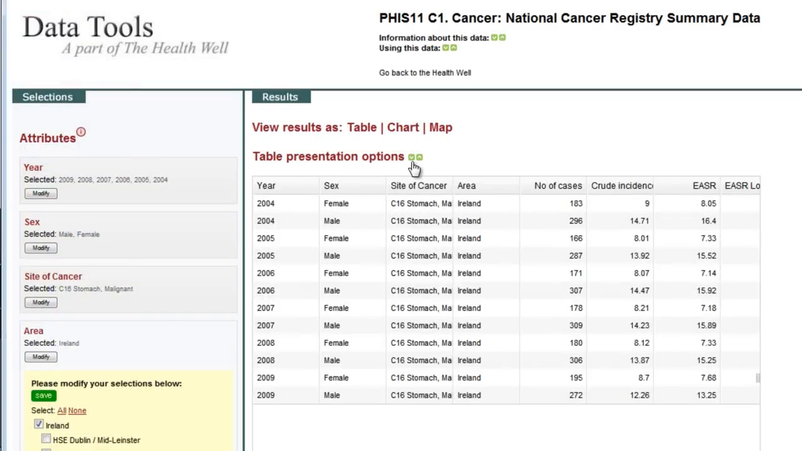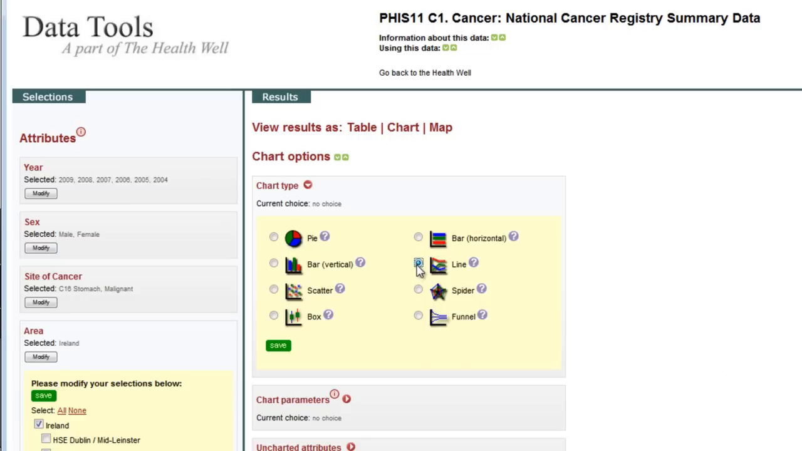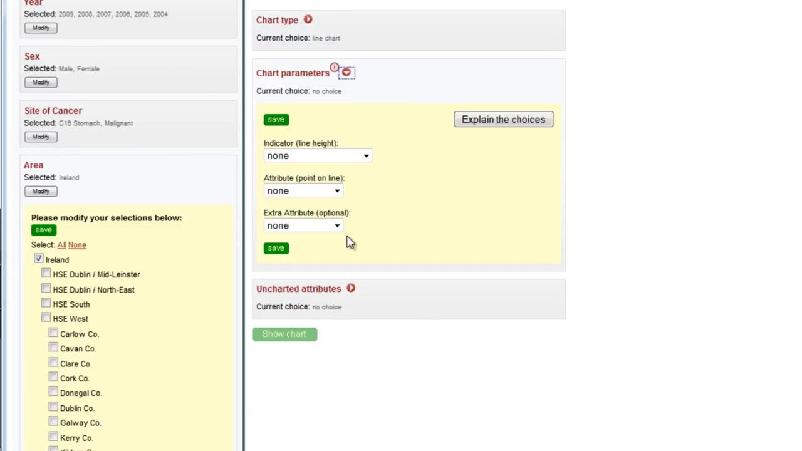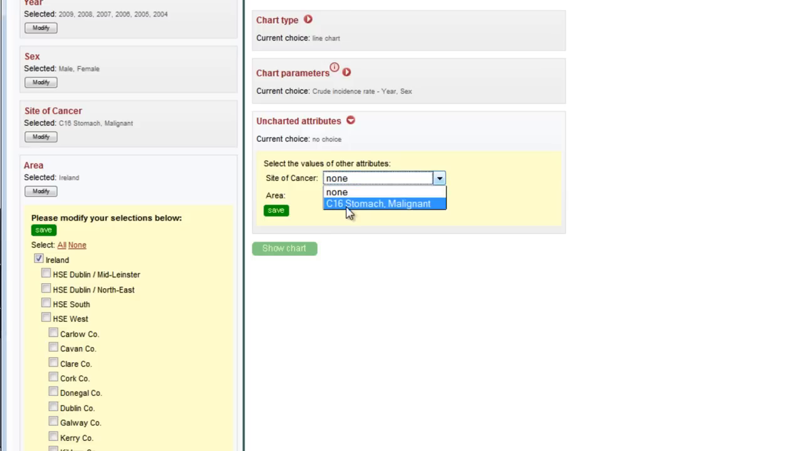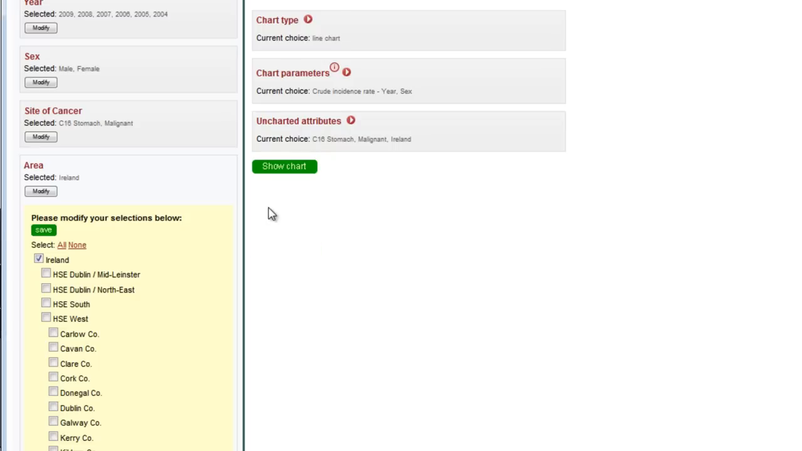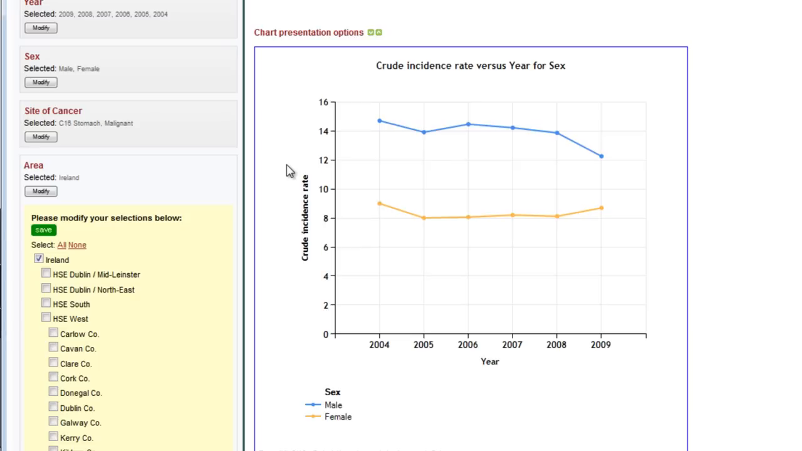We view this as a chart by clicking on the View Results As and selecting Chart. Then we select Line as the chart type and fill in the chart parameters as before, except that we need to specify sex as the extra attribute because we want separate lines for males and females. As before, you need to select the values of the other attributes on the data table before the map or chart can be displayed. Lastly, clicking on Chart options allows you to rename the table, chart or map and download it to your desktop.